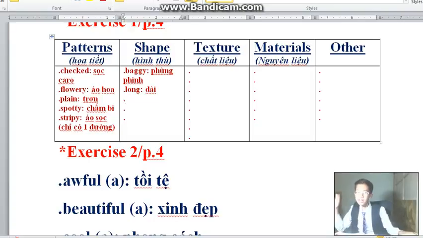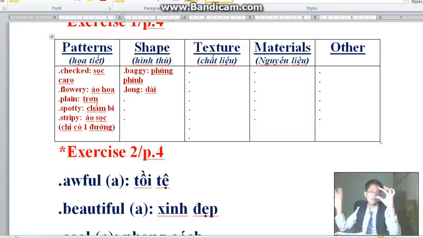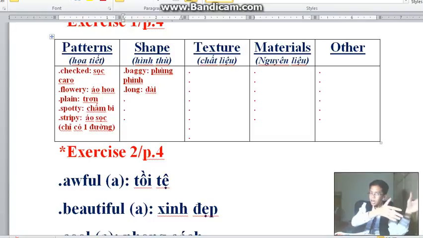And now we are here at chart number 2. It is shape. It seems like I have changed the color from purple into brown, and I have made the size of the words smaller so that it can fit each chart. I also changed it into brown so that you can see more clearly, okay?